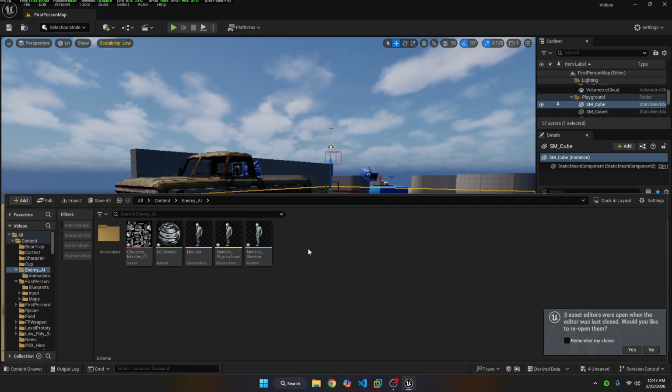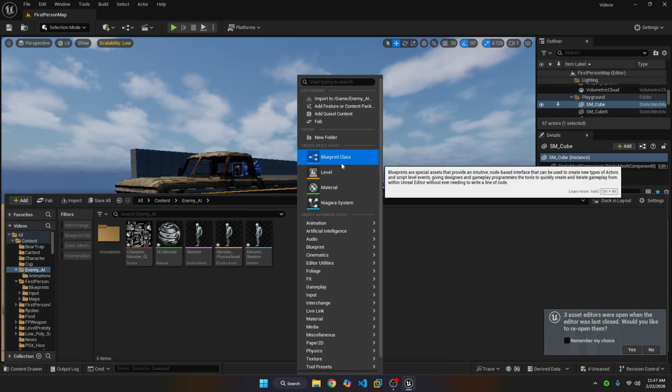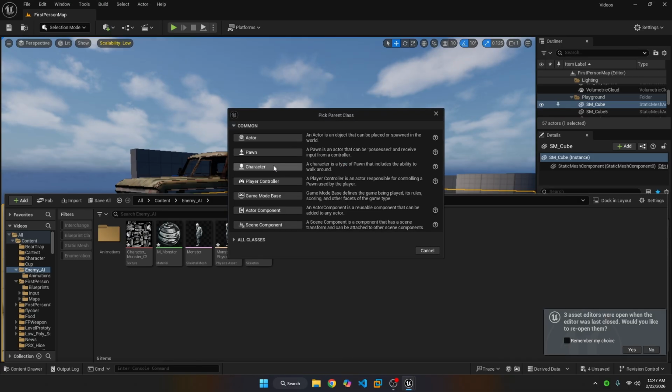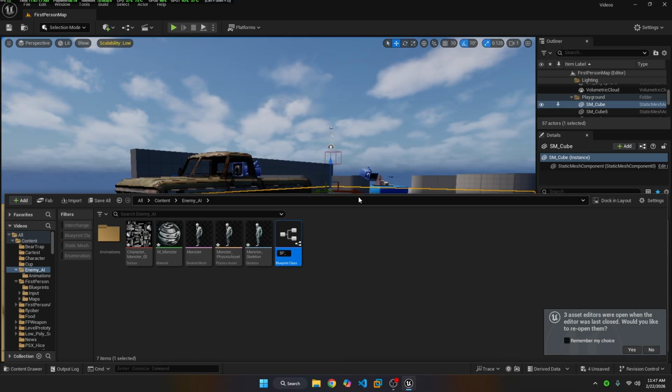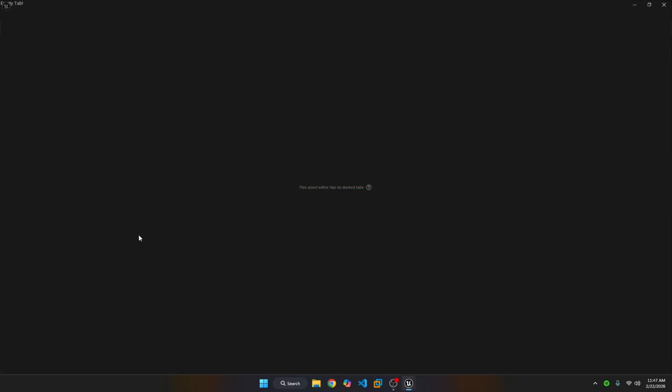So once you're in the content browser, right click and create a blueprint class and select character. And we can call this whatever you'd like. For me, it's just going to be called BP underscore monster, and then double click to open.